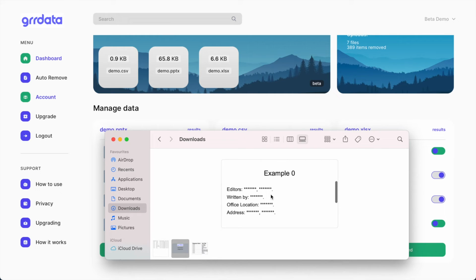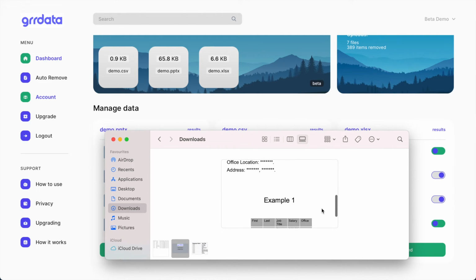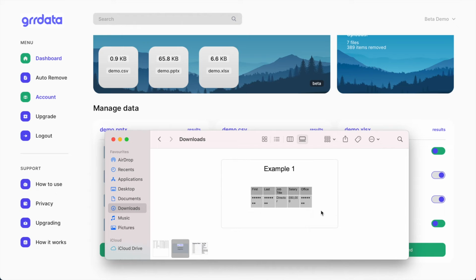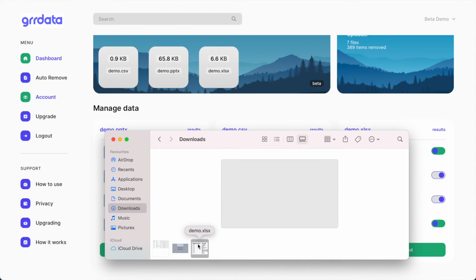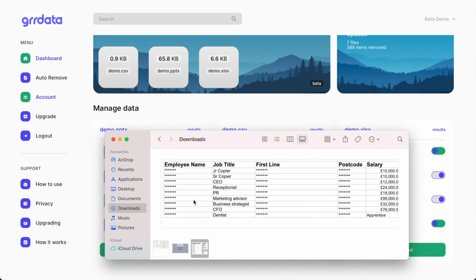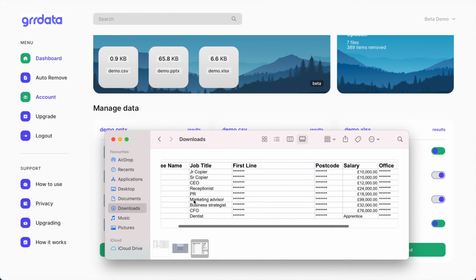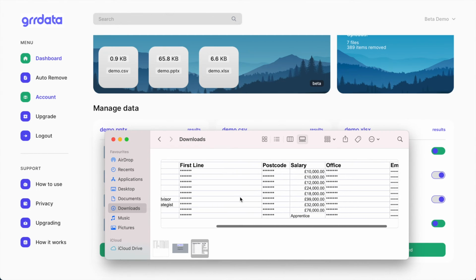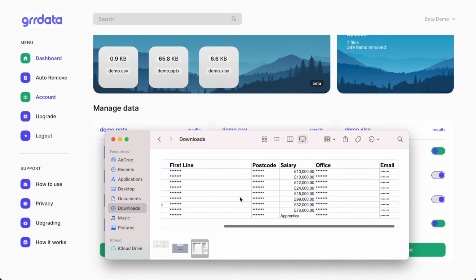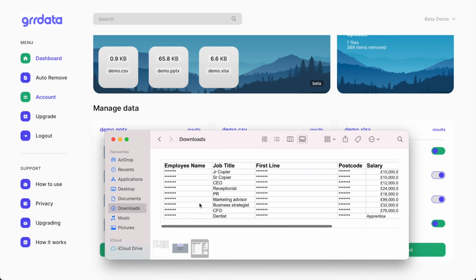We required only the email addresses to remain present in the PowerPoint presentation, but wanted the personal information of the authors to be secured. You can see the presentation's format has remained, but the sensitive data has been removed. And this is the same for the Excel and CSV files, although we selected for email addresses to be removed also. The formatting of the contents for both files has remained, but the selected data types have successfully been removed.